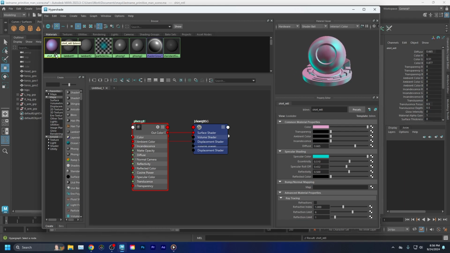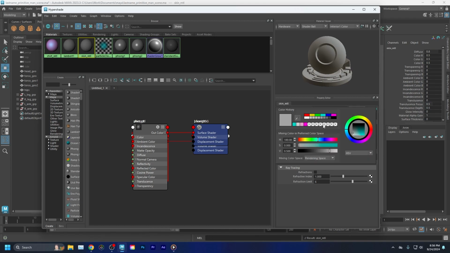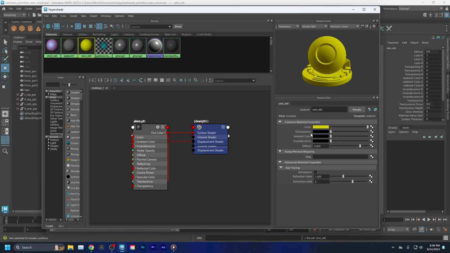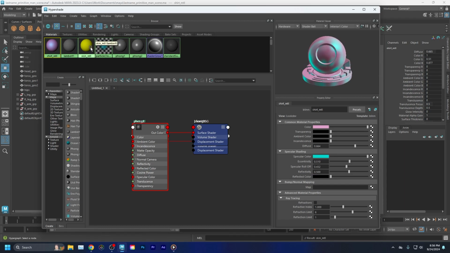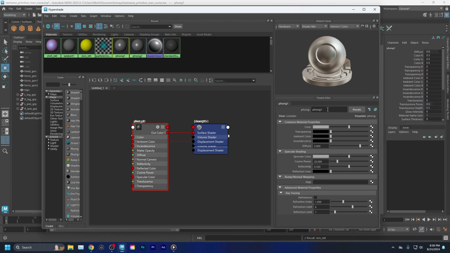So I made my shirt. Now I'm going to go to my Lambert 2. I'm just going to call this skin MTL. And I'm going to make my guy look like he's from The Simpsons, so I'll give it a bright yellow. You'll notice the Lambert has different material properties from the blend. That's why it's important to understand what material you're grabbing, because those material properties are different and they do matter.